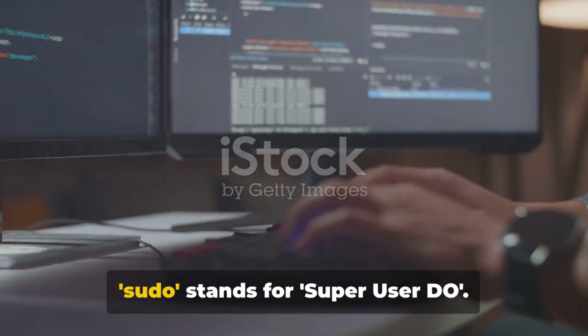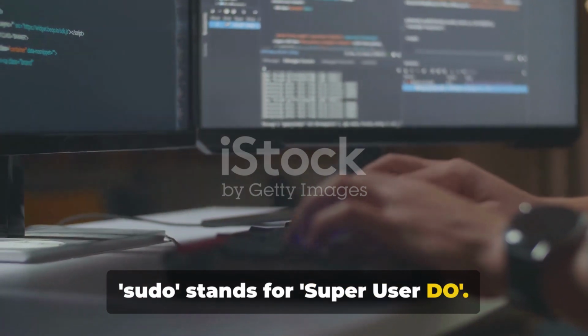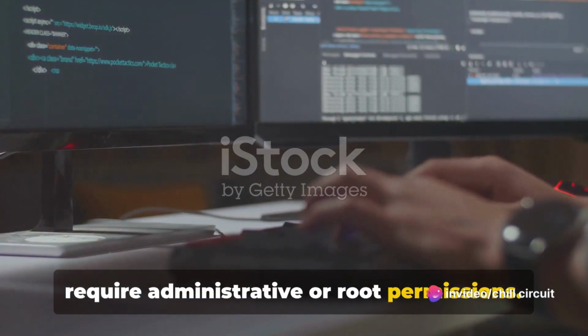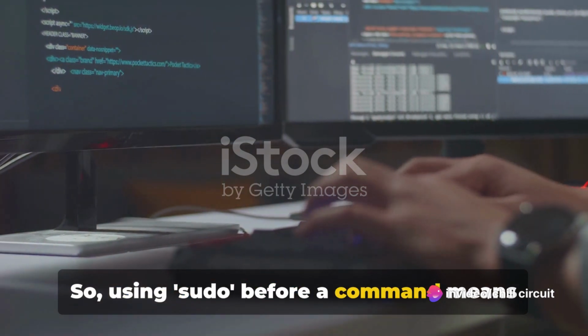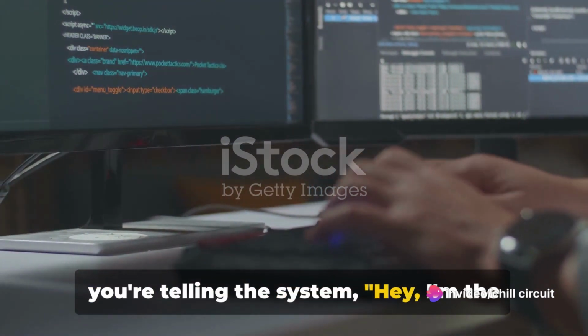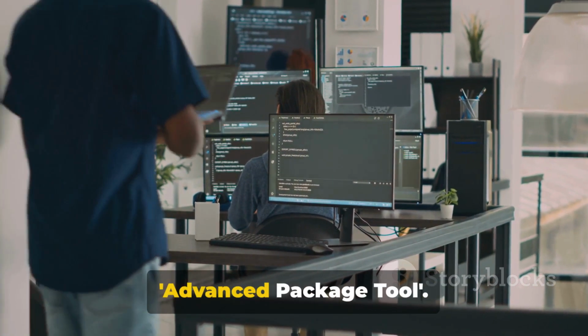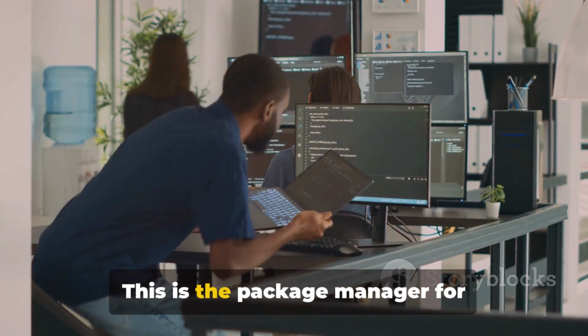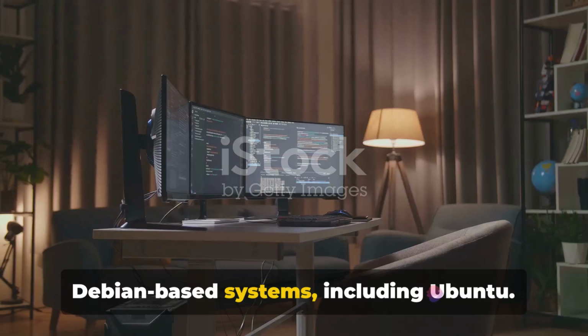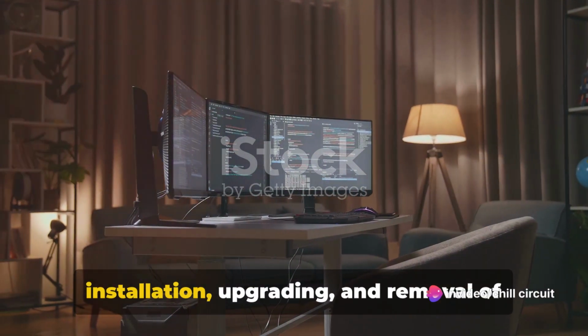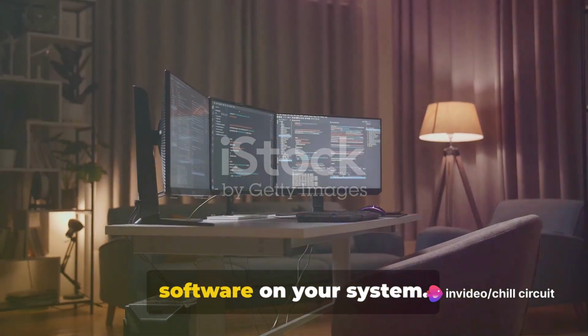Let's break it down. Sudo stands for superuserdo. This allows you to perform tasks that require administrative or root permissions. So using sudo before a command means you're telling the system, hey, I'm the boss here, do what I say. Next is apt, which is short for Advanced Package Tool. This is the package manager for Debian-based systems, including Ubuntu. It's the tool that handles the installation, upgrading, and removal of software on your system.